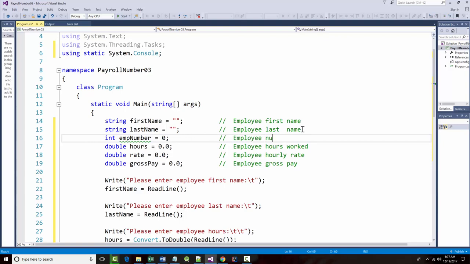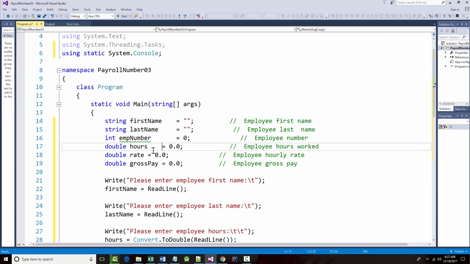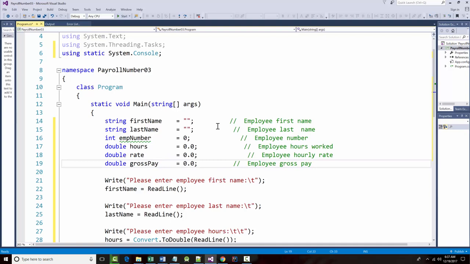Now, normally, I wouldn't do that and make something like an employee number an integer variable. Why? Because really, variables that are numeric should only hold values that could conceivably be used in calculations. You would never use an employee number in a calculation, but I'm doing it just to show you an integer variable.